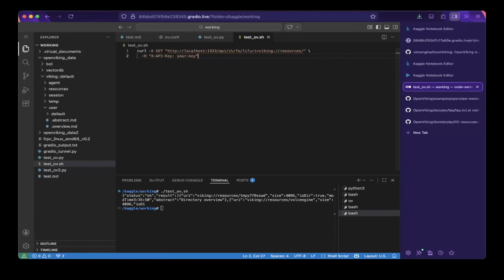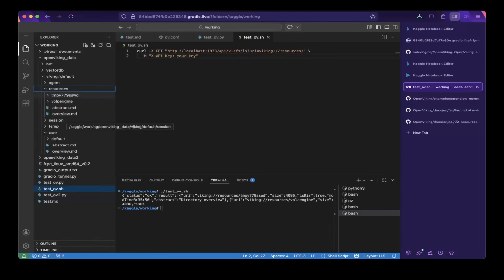So if you run this bash command, you can see these are the resources under this OpenViking folder. For example, this OpenViking data, as we set the default root of this storage, you can see under the Viking resources, the resources we added are this TMPE. There's a bulk engine. You can see the list here are the two resources. So this is how you actually use the RESTful API.